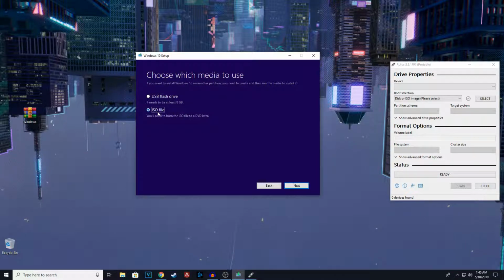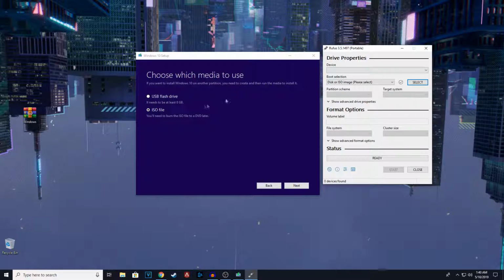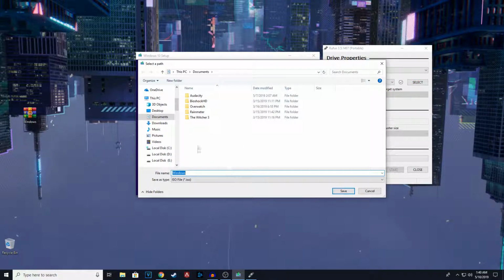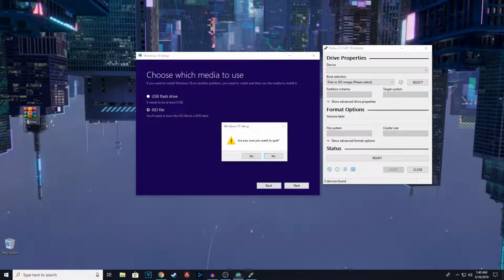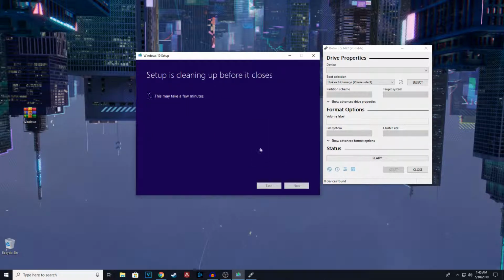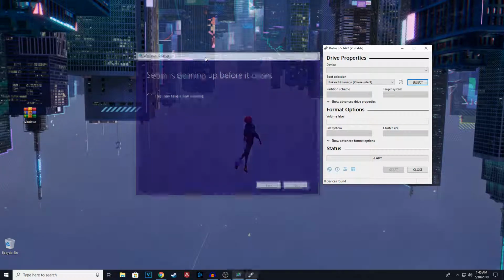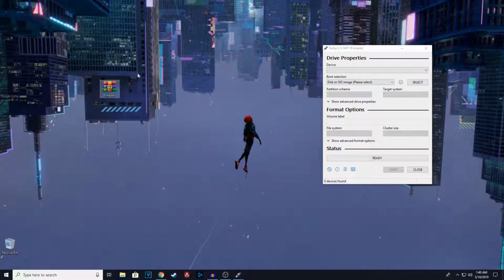If you just select ISO, you can just use third-party software like Rufus to do it. So I'm just going to click on ISO, click on next. It will ask where you want to save. You're going to click on save and it will start your download. I'm not going to download right now because I already have the Windows file right here. It should take a while to download, guys, depending on internet speed.